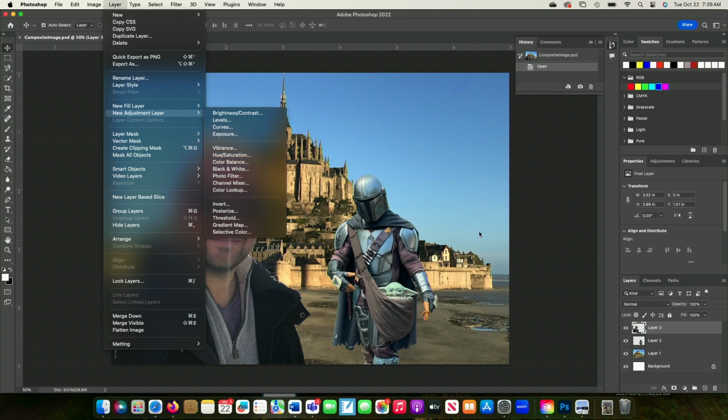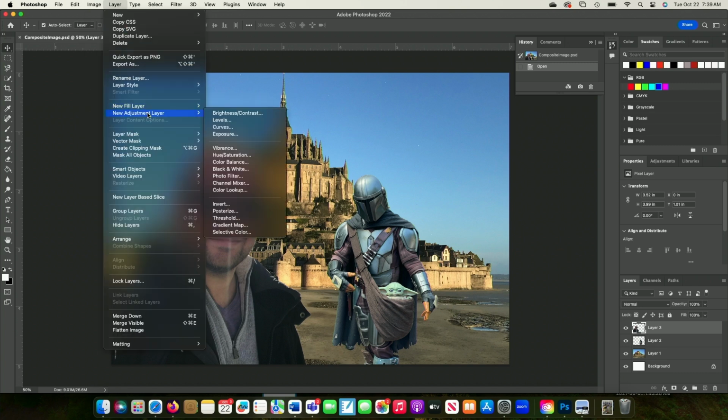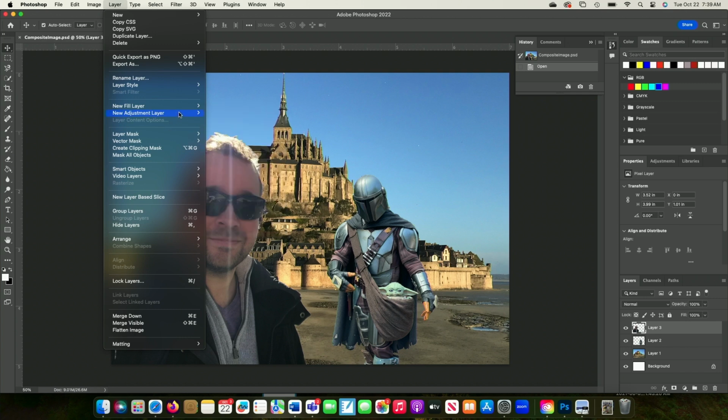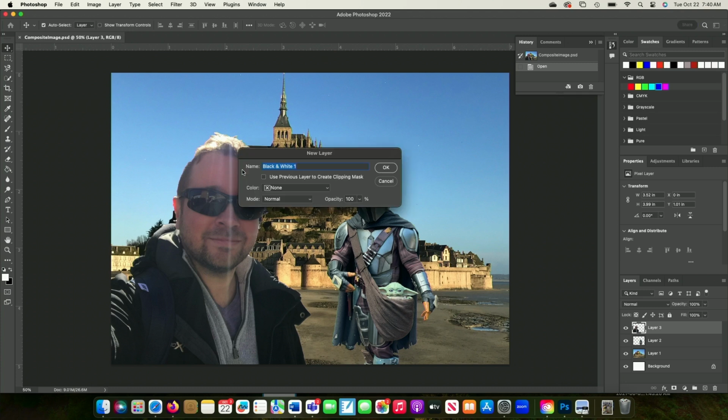So, generally speaking, if you want to make a new adjustment layer, you can do exactly what I just did. You come up to Layer, New Adjustment Layer, and then you will click on whichever adjustment you want to make. So for example, if I wanted to make my photo in black and white, I would select black and white.